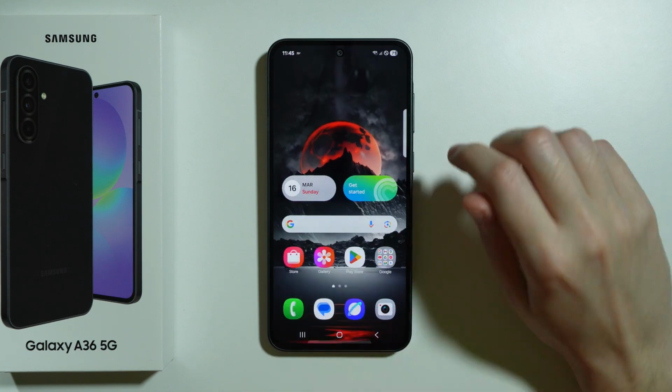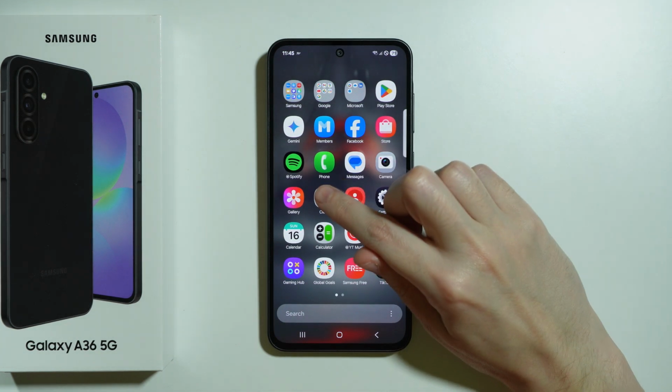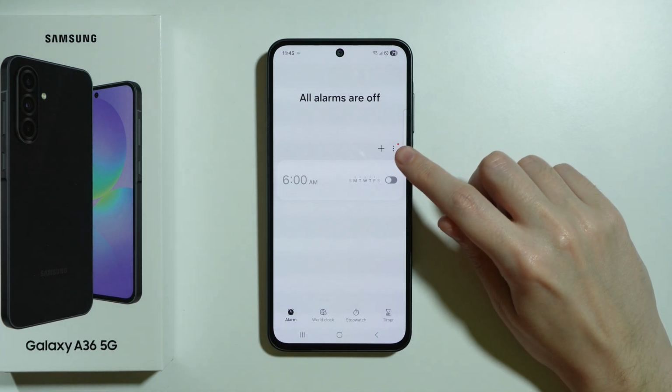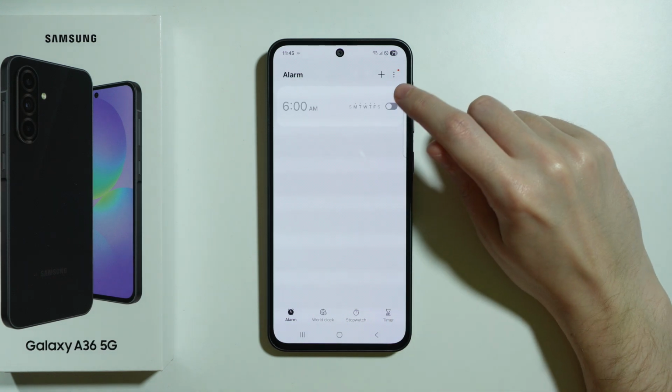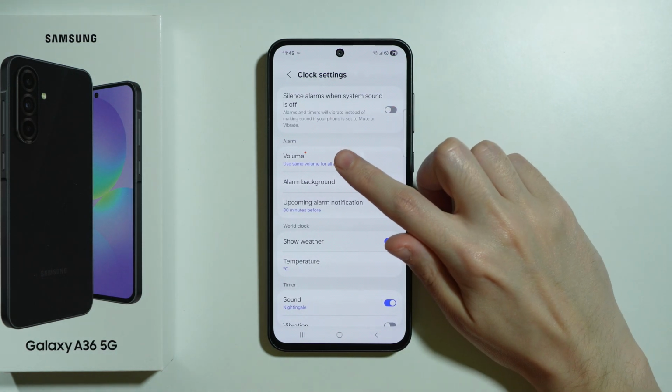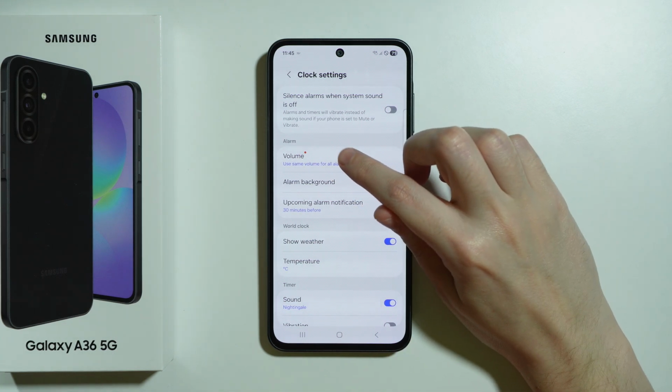So here we can adjust the volume of alarm by moving left and right on the slider. And in addition to that, you can also go to the clock app. Now over here, let's switch to alarm. And now we can tap on these three dots that can be over here on the right side or top right side of the phone and choose settings. Then we can go to volume under the alarm section.